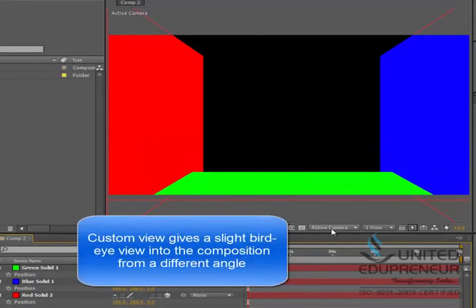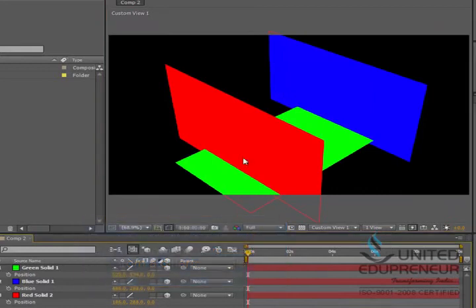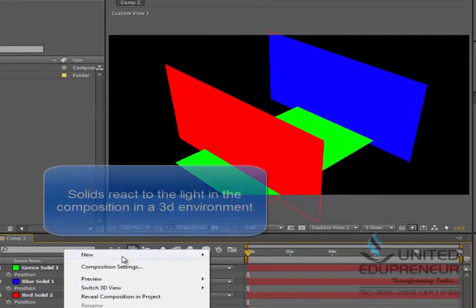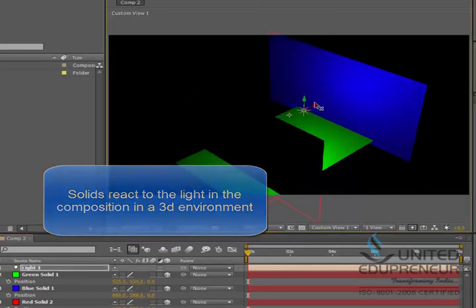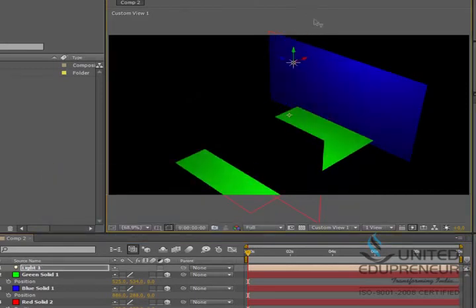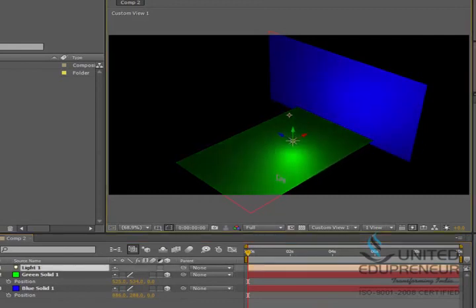If we click on here, and then we select custom view 1, this is the viewport. In the 3D space, you can see these walls and solids are lined up like this. Now I will quickly add a light over here to demonstrate how this is. As you can see over here, let us delete the red solid. You can see these are indeed working in 3D space.